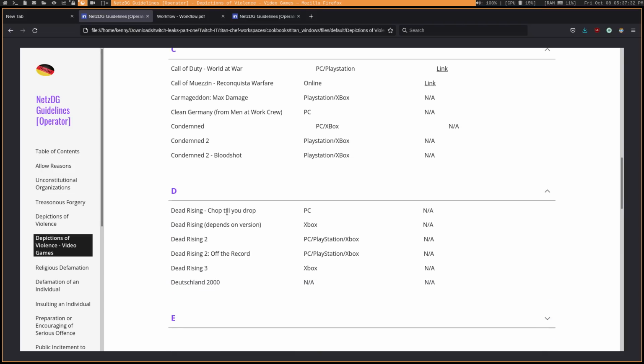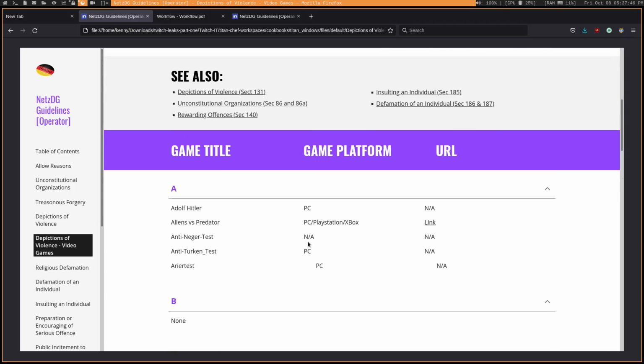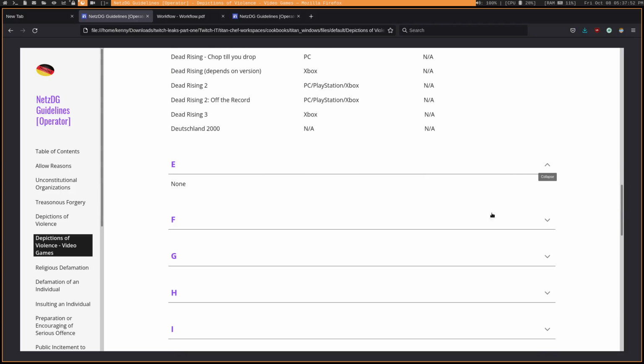I wasn't raised the same way that a lot of these people are now. There's so much that people find offensive. Dead Rising, this is a mainstream game, right? Why is this banned? Deutschland 2000, but what? Wait, what do you play? It's NA for the platform. What do I play Deutschland 2000 on?